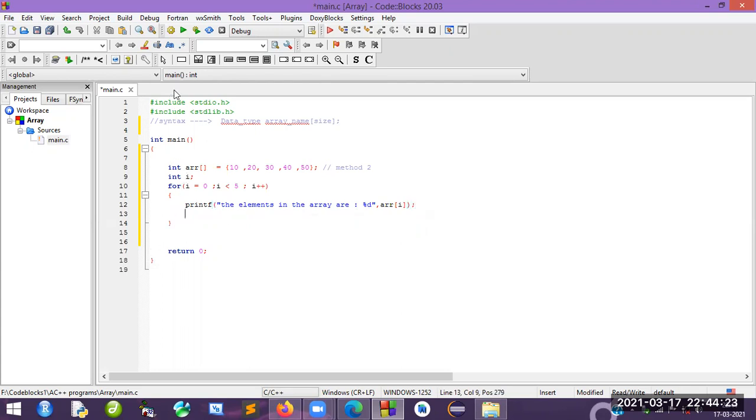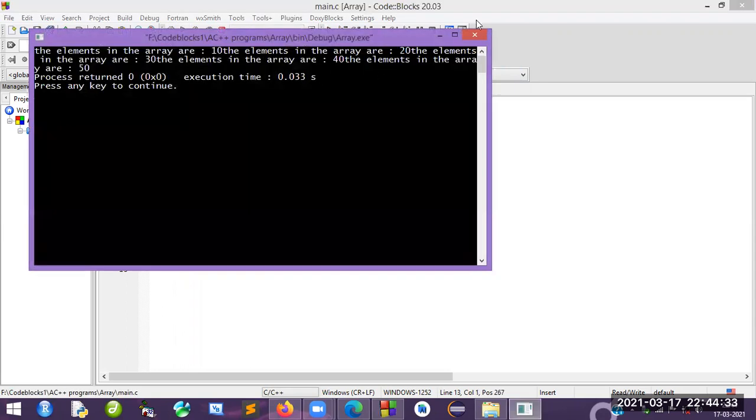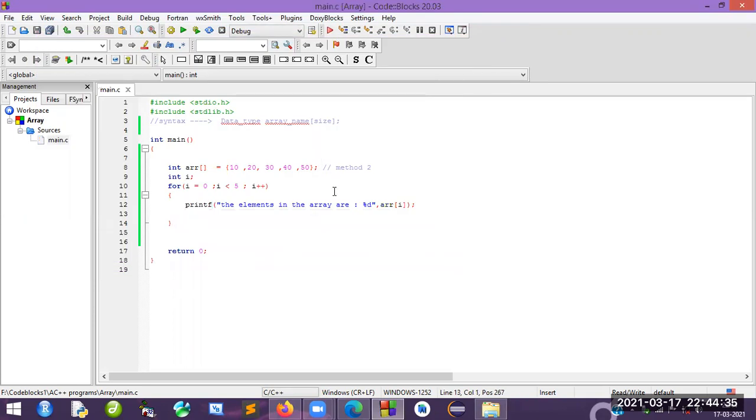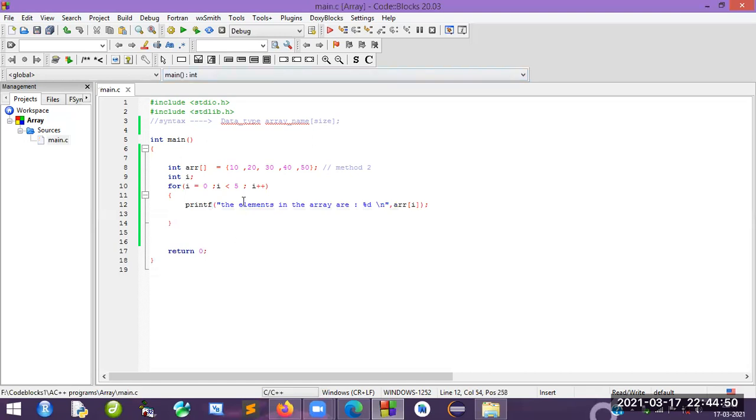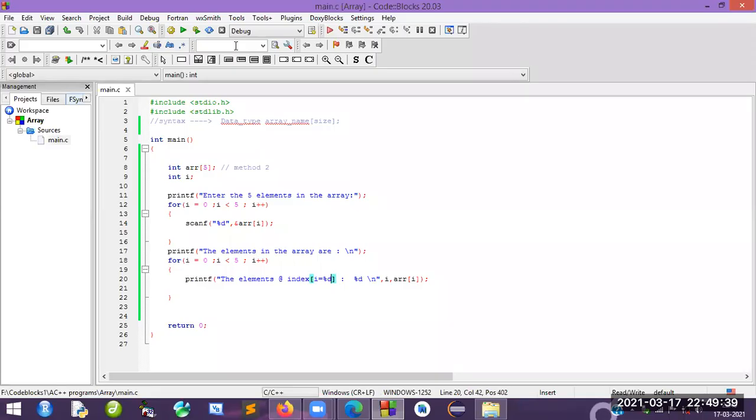Okay, let's build this one. I don't think we have any errors. Let's run this one. You can see it is getting a little bit clumsy. So what we are going to do is give the next line over here. Better. Now you get it better. So the elements in the array are 10, 20, 30, 40, 50. This is how you print the elements. You access the elements from the memory using the array method.